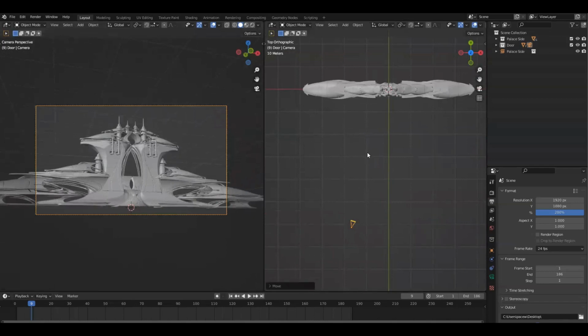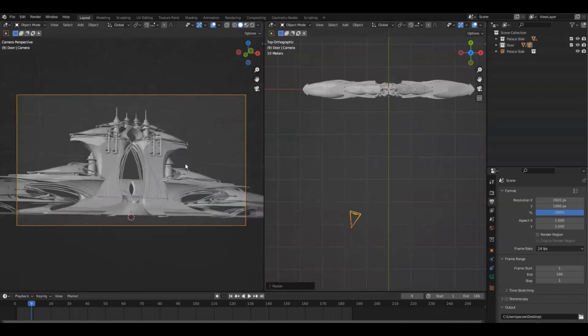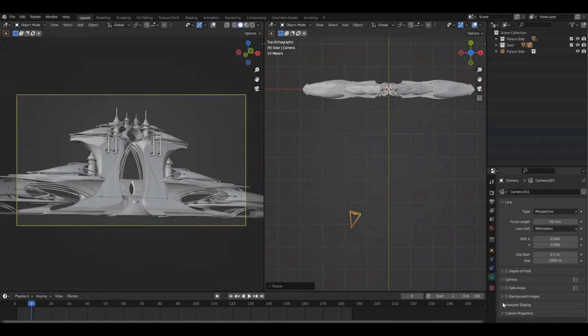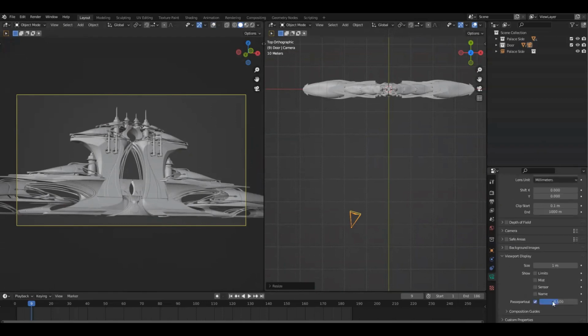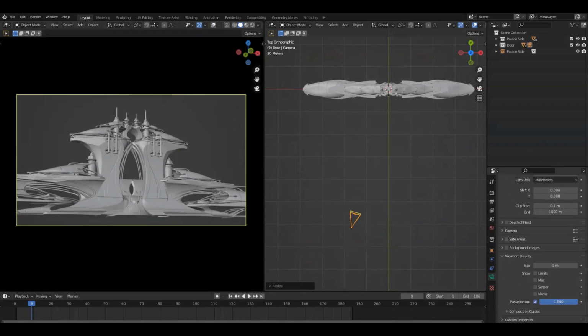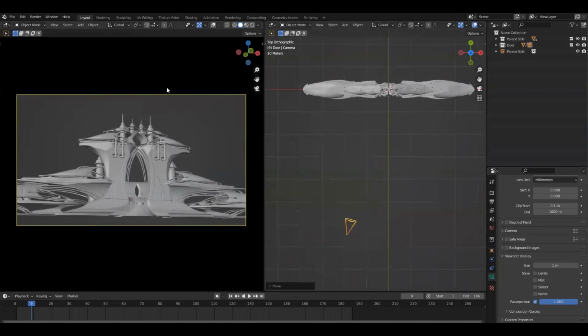We're going to probably make a lot of different cameras later and get some really dynamic views, but I just want to kind of see things right now. And then let's also go ahead, viewport display, and up the passport out, just to make everything outside the boundary box black.